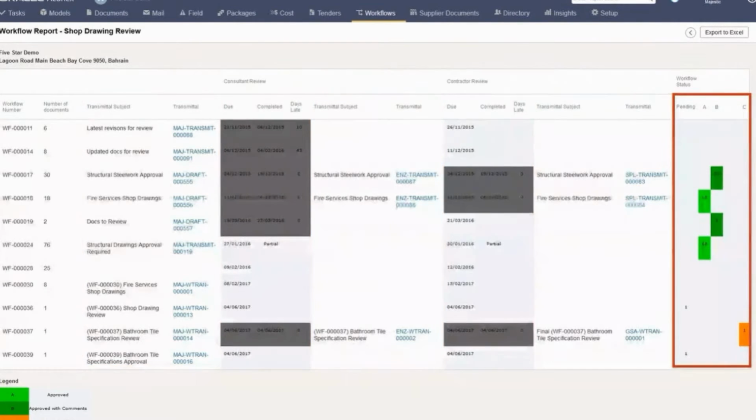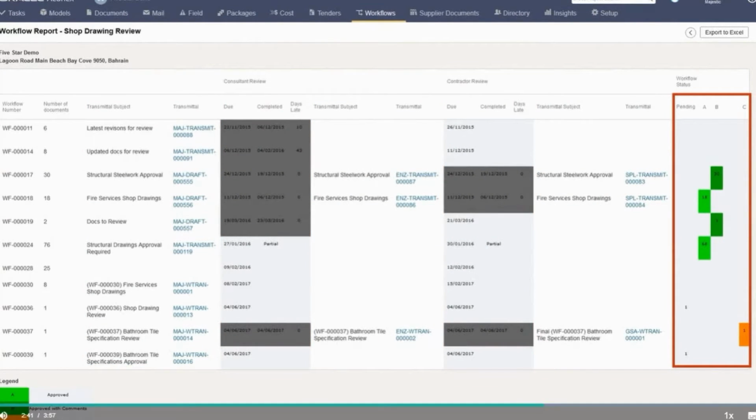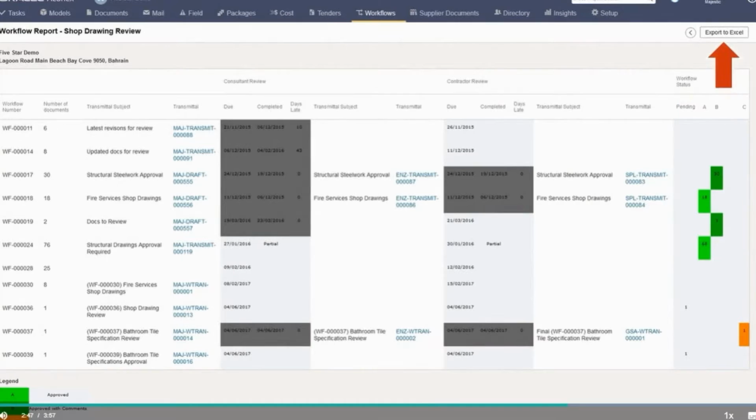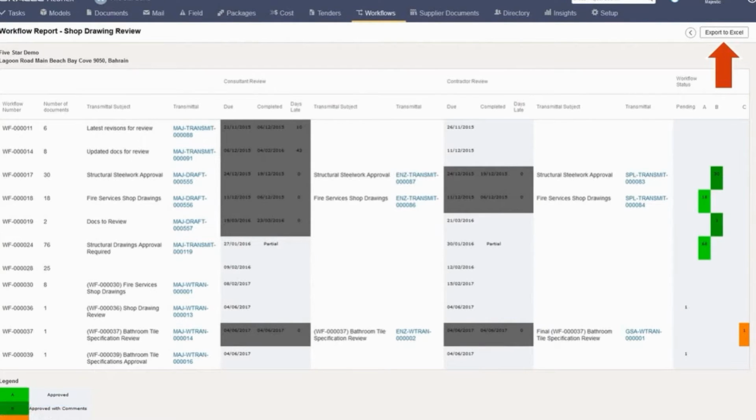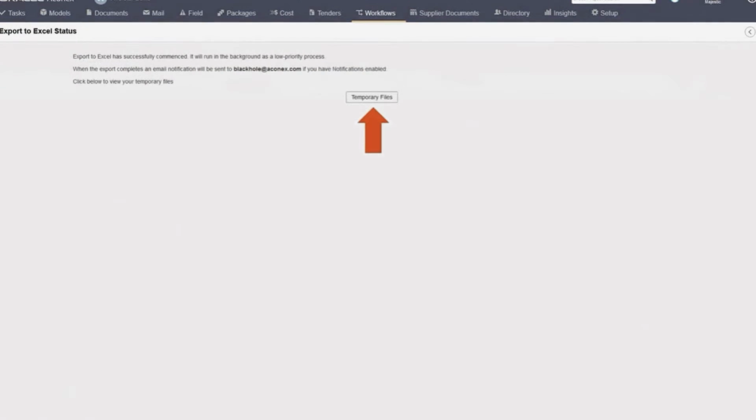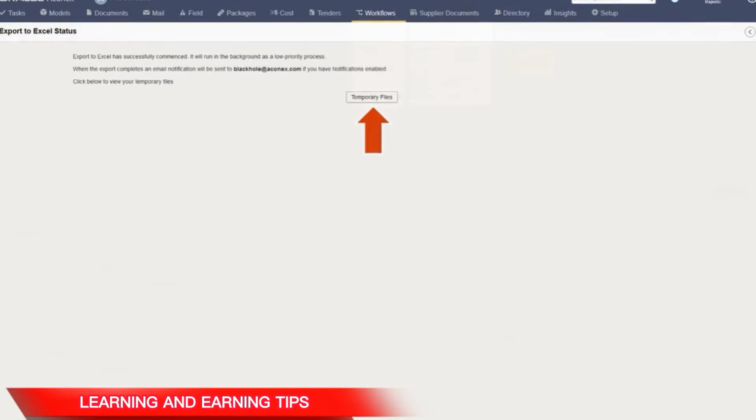The last block of this report indicates how many documents are still pending and how many were completed with their specific review outcome. You can export any of these three reports using Export to Excel. The Excel report will be sent to your email and also saved to the temporary files area.